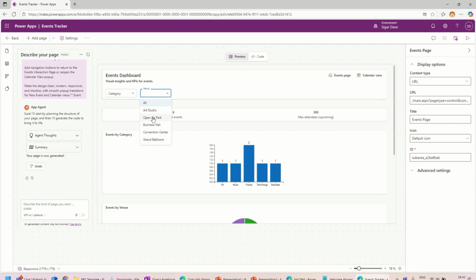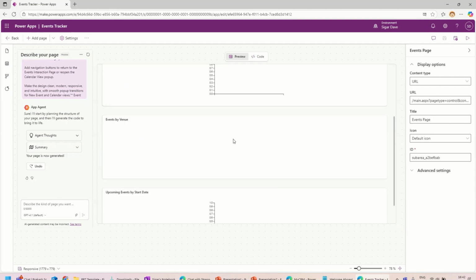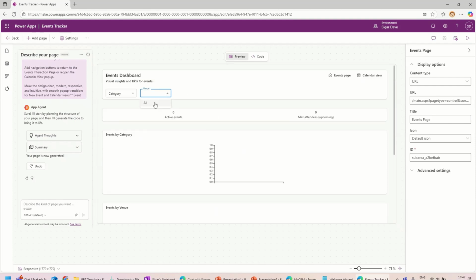If I select this open air park, I have one event, or 0 events for that. For all the venues, if I select art studio, it has some bugs in that. We have to work on it somehow, right? These are all the details.